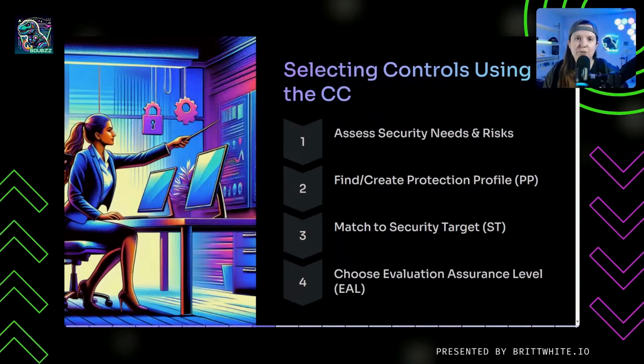Finally, pick an EAL. How much assurance do you need? A consumer smartphone might be tested at EAL 2 to 3. An enterprise firewall might be tested at EAL 4. And military systems would be more on an EAL 6 to 7 level.